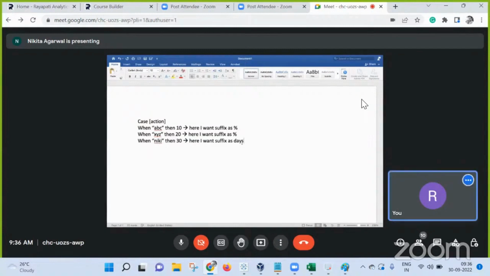So in the format change for each one of these, the suffix should be percentage for these two, and for number of days, you need the suffix as days. Yes. Then it will no longer be a measure, it will be a dimension, right? If you have suffix as days.